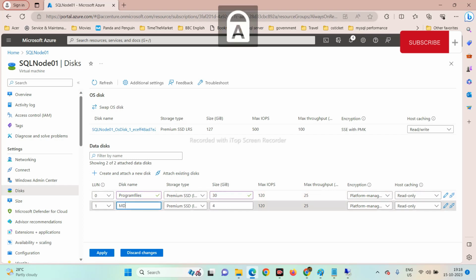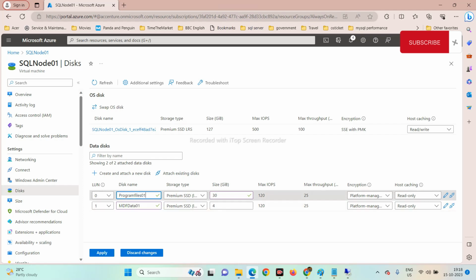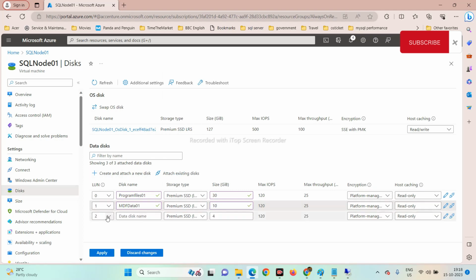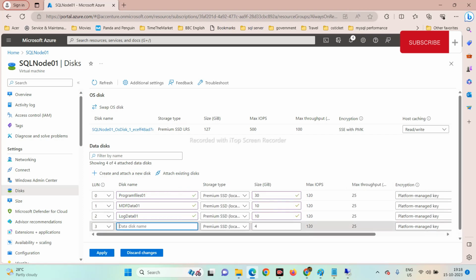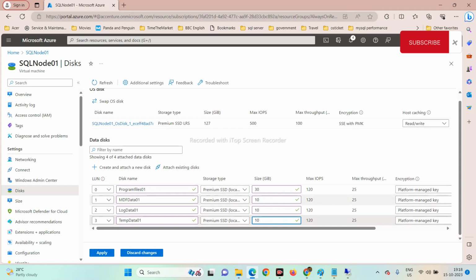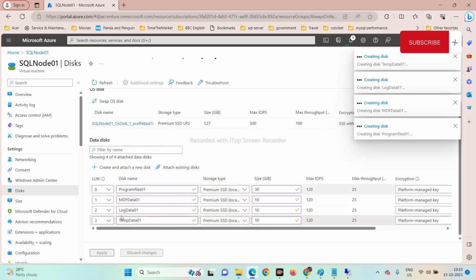Create one more disk for MDF files, MDF data 01. This is for 01, right? So I will put 0101. 10 GB is sufficient. Then log data 01, 10 GB, temp data, then the program files one. That much is sufficient. Okay, apply. So it will attach this to our server.